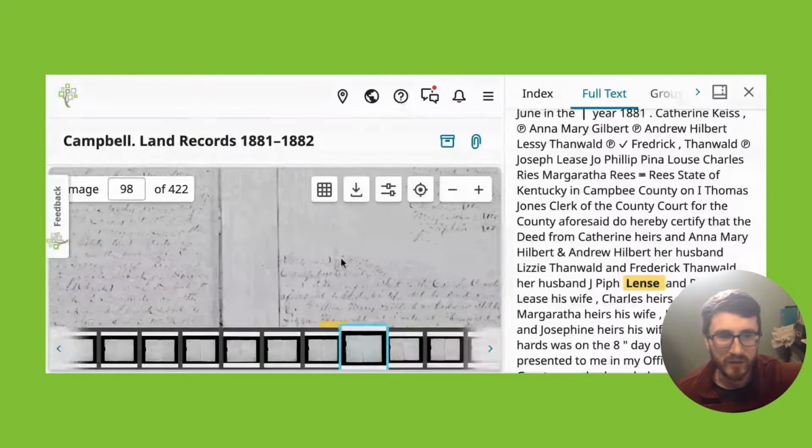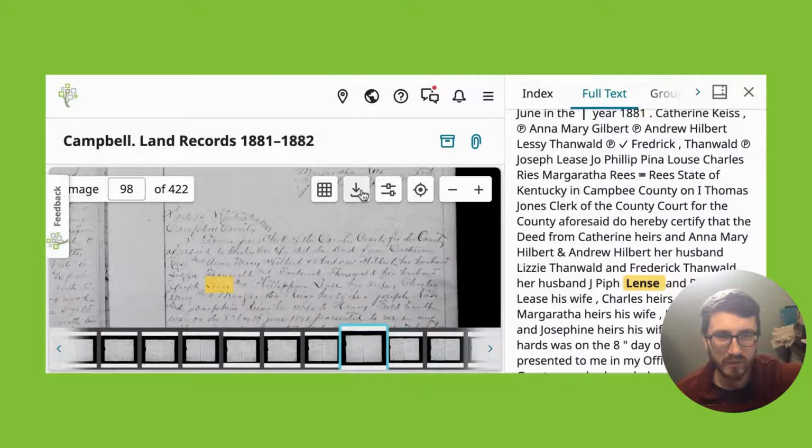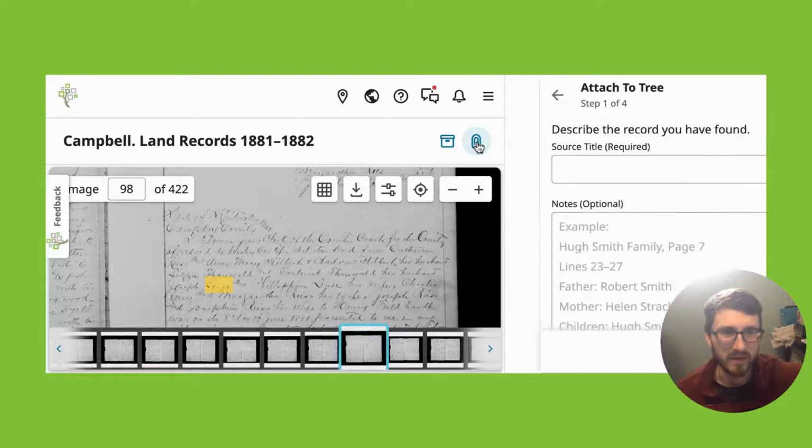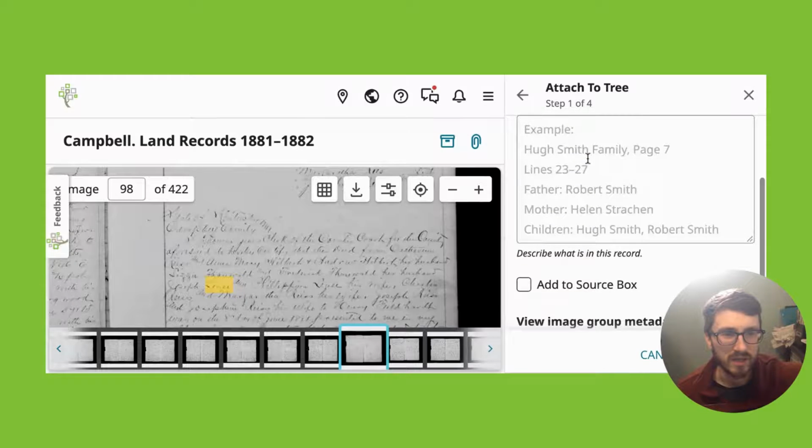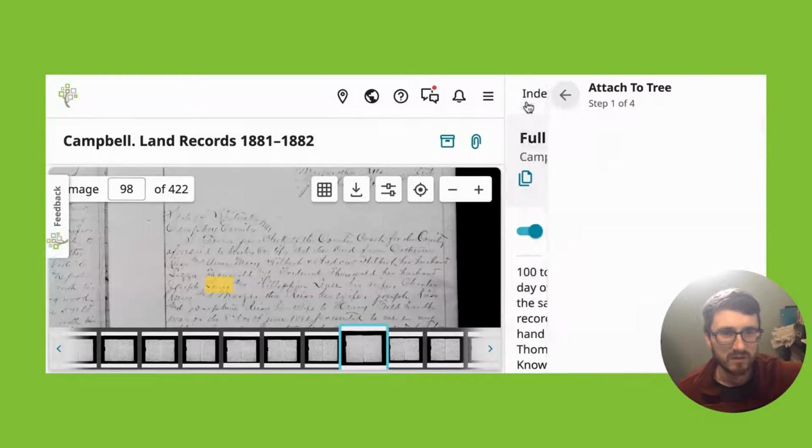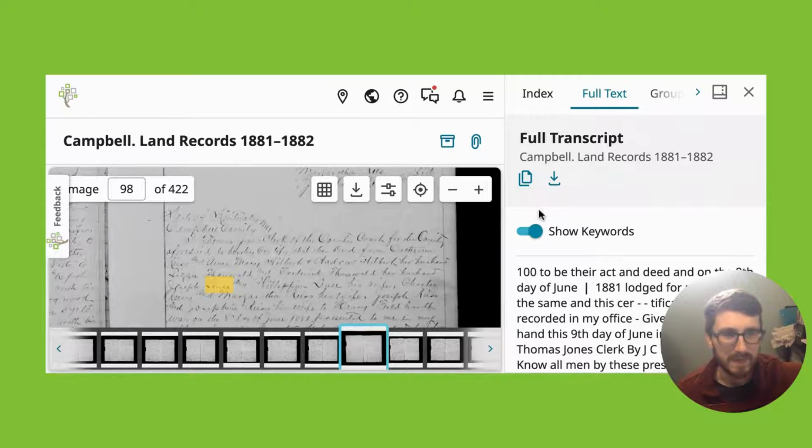If you find that the record is a match for your ancestor, you can download the image by clicking the arrow download icon. You can add it to your source box on FamilySearch by clicking the little box icon, or attach it to someone in the FamilySearch family tree using the paperclip icon. And note, you'll need the tree ID to do that. You can also copy the text of the transcript by itself if you want to put that in a word processor, or you can download the transcript by itself.